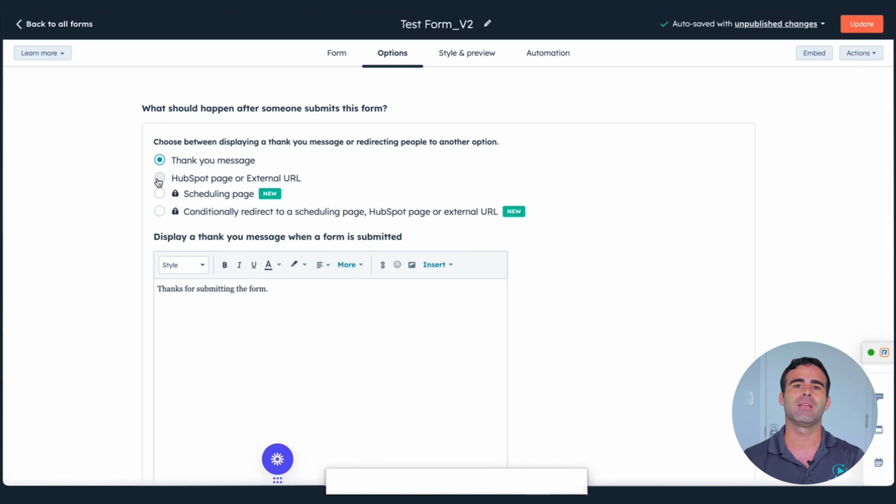Another benefit is a lot of times you're able to set the thank you page as the conversion event in your analytics. So when someone lands on the thank you page, then you're able to trigger that conversion inside of your analytics.